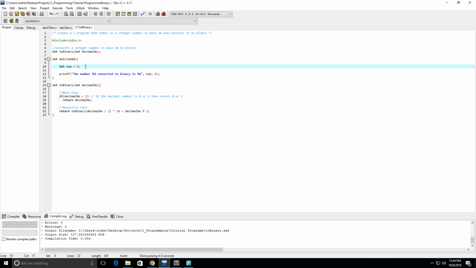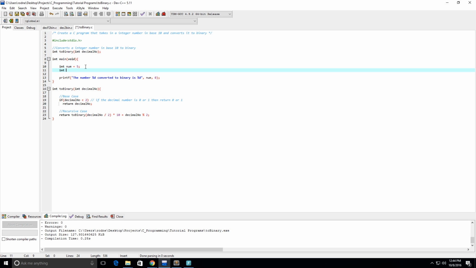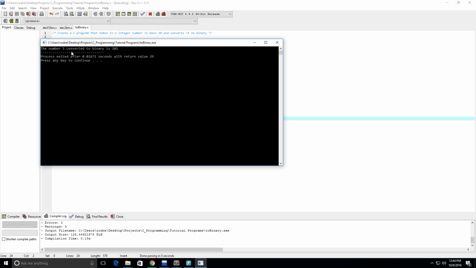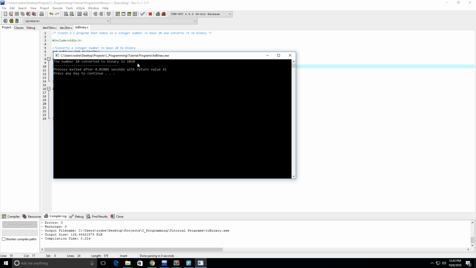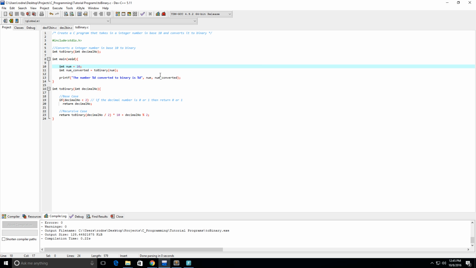And now let's go ahead and create an integer value called numConverted. And we're going to set it equal to our function toBinary, and we're going to input num as the decimal number, and let's print it out here and let's see what we get. The number 5 converted to binary is 101, which is good. Let's see the number 10. The number 10 converted to binary is 1010. So this seems to be working pretty well.